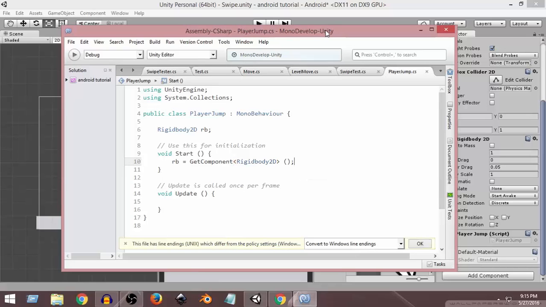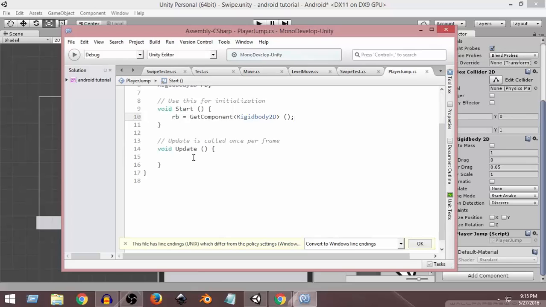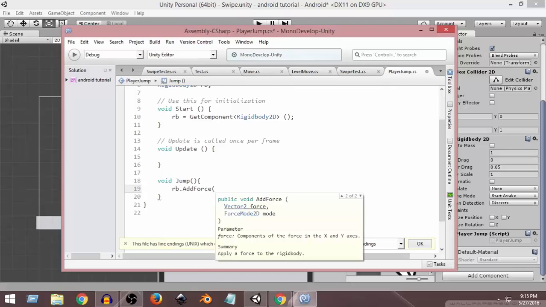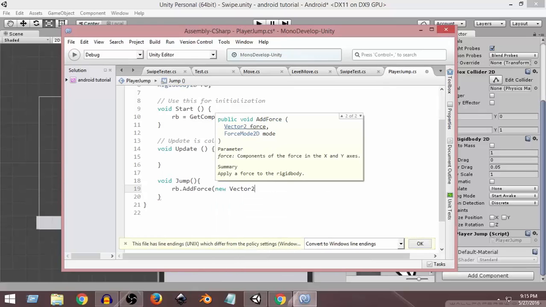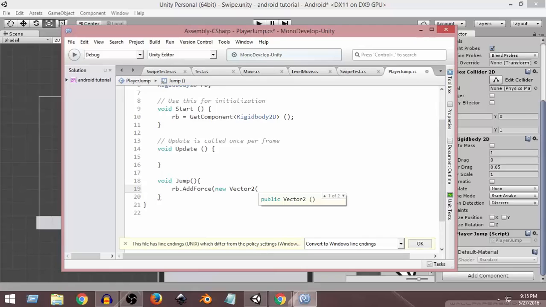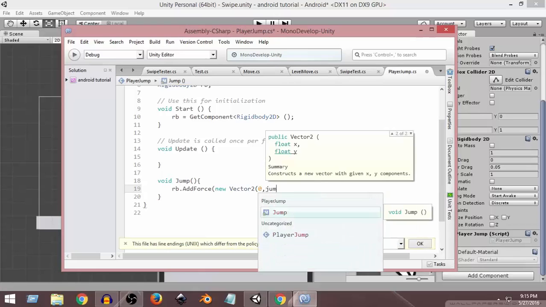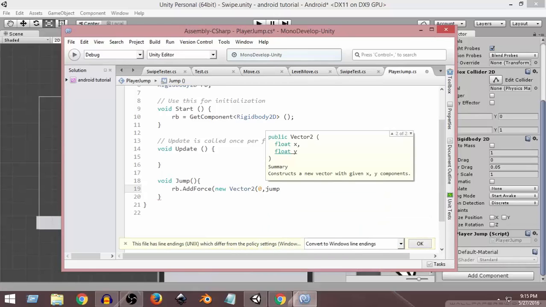So this will give us access to this Rigidbody2D. Now I'm going to create a new function called void Jump, and in the Jump function I'm going to add a force to this rigid body. So I'm going to say rb.AddForce, and write new Vector2. For the x value I'm going to give 0 because I'm not giving any force in the x direction, and for the y value let's use a jumpForce variable that we haven't created yet, but we're going to create soon. So jumpForce, and end it.